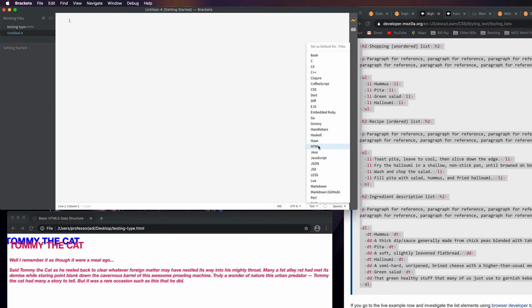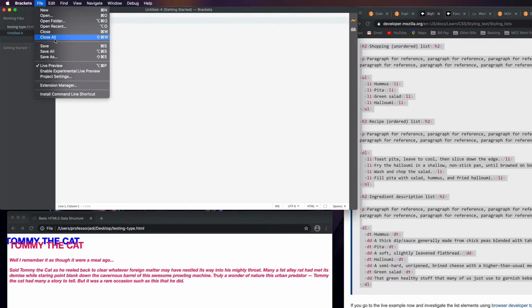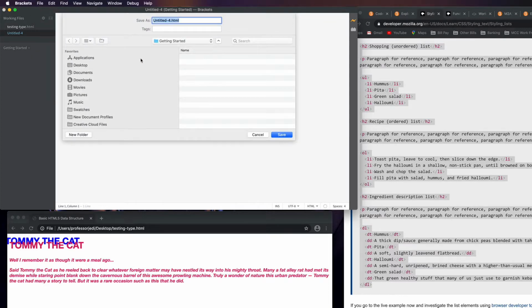Make sure it's HTML. Save it. And because this is just an example, just a practice, I'm going to save it to the desktop. And this one we're going to do testing lists. Again, you can keep these in a folder, but we're not having any images or extra files with this, so it's fine to put it on the desktop for now.